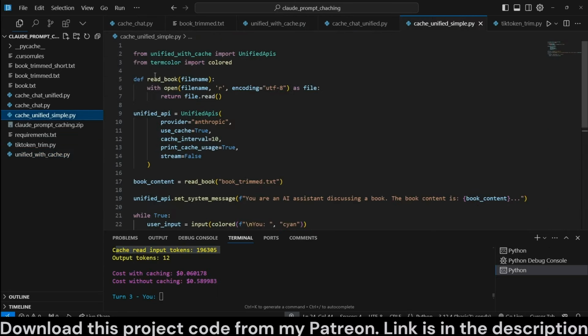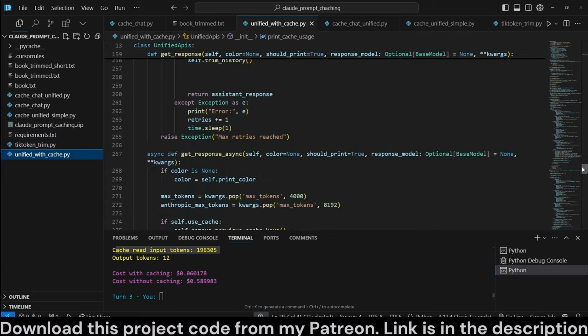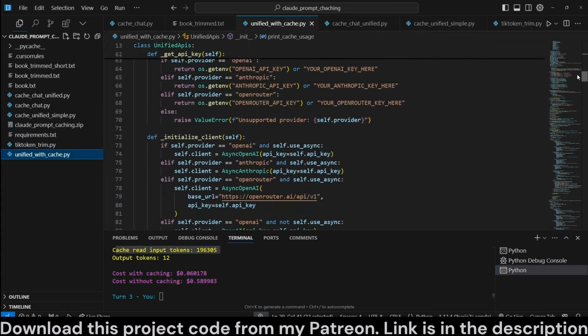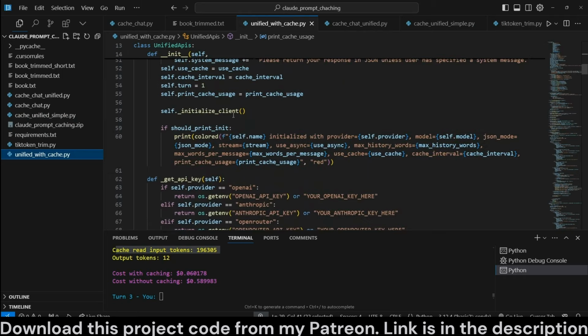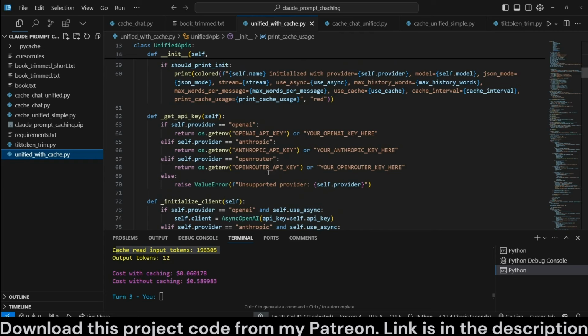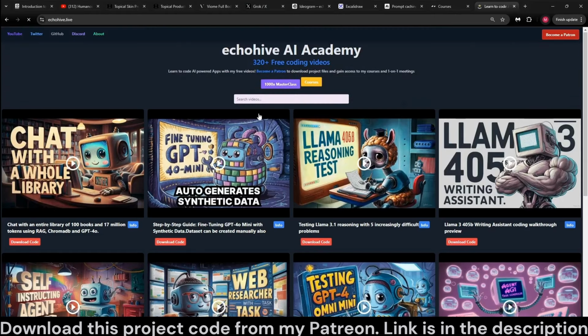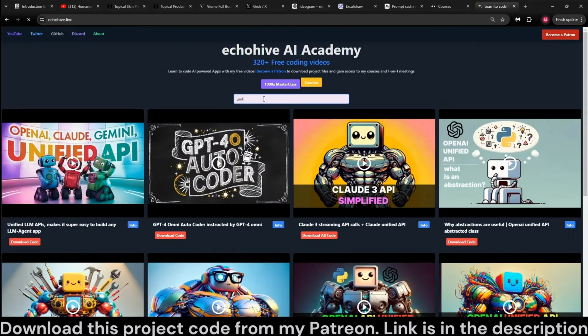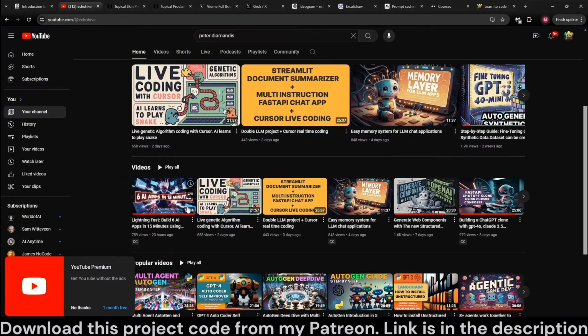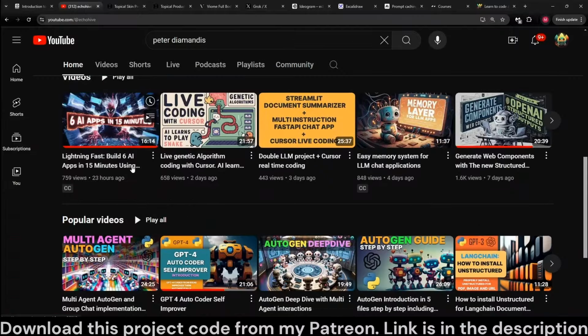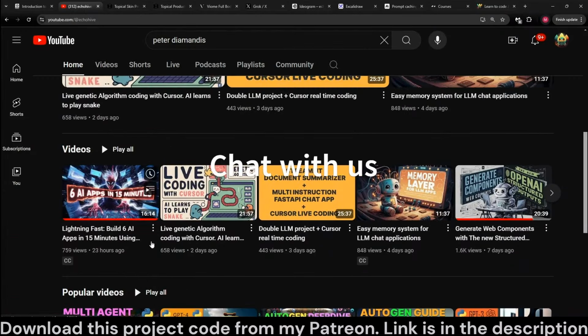To actually do this, all you have to do is import the unified APIs, which is just a class I've created to be able to talk with Gemini, GPT-4o, and 3.5 Sonnet in a much more convenient way. You can change the model names as well. I highly recommend this. If you want to know more about this, you can watch my unified video. I go into detail, but I've improved it since then. And watch my 6 apps in 15 minutes video, which uses unified to build apps super quick.